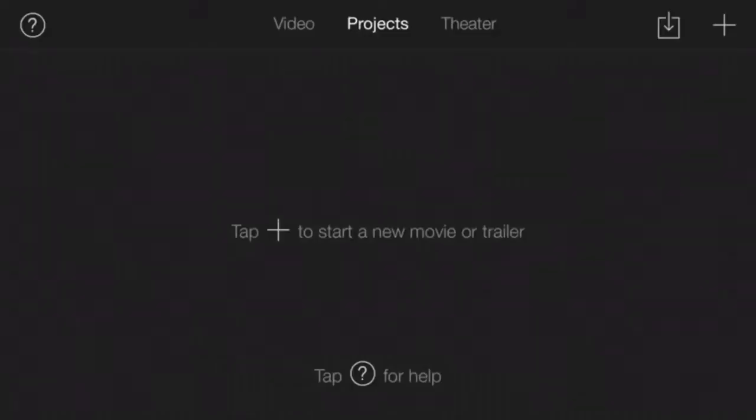Today I'm going to show you guys how to edit your videos using iMovie. The first step, go to your app store right now on your iPad or your iPhone or even an iPod touch and download iMovie. Once you've downloaded iMovie, go ahead and click on the app and it should bring you to a page just like this.